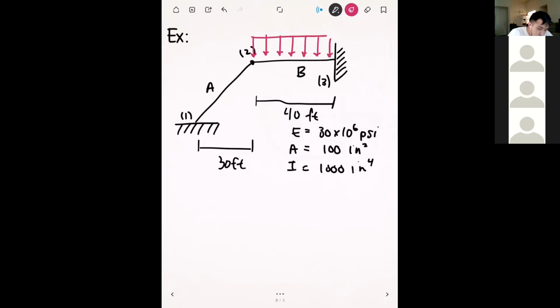Okay. And so we had a distributed loading on element B right here, and the value for this was 1,000 pounds per foot. And this is our w(x). All right, so this problem, just like every other problem that we've been doing, we want to solve this finite element system for the deformations at the nodes.